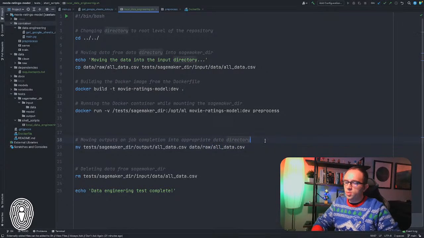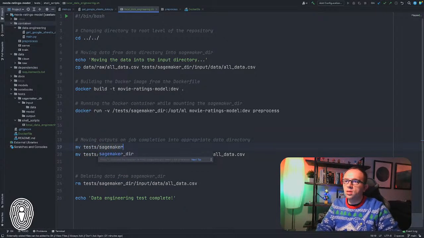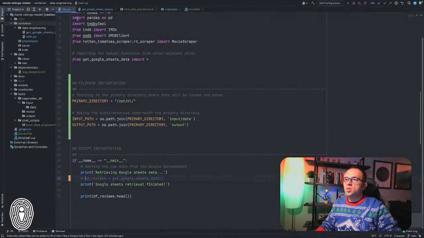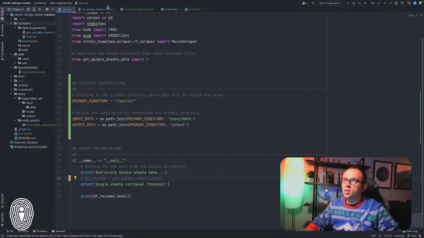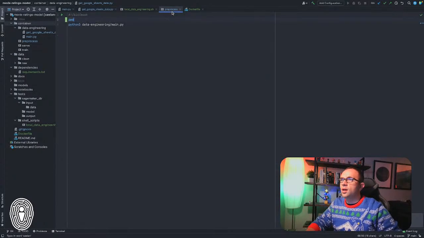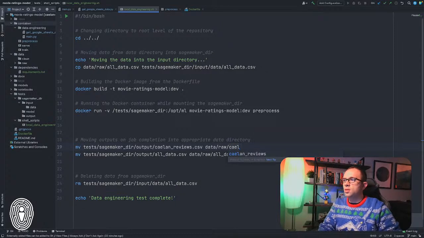That's not the only thing. We're going to be moving one other file. So move test/SageMaker dir/output/, what did we call this other thing here? Kalen reviews. The reason it's called Kalen Reviews is because the guy who's doing all the reviewing, his name is Kalen Bean, son of the famous actor Michael Bean of Terminator fame. So yeah. Coming back in here, data/raw/Kalen reviews.csv. That's basically what this is going to do.